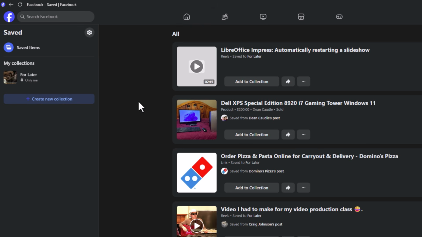And then in the center pane, you can scroll down through your saved items, and all your saved items will be in this area here. You just scroll down through it. That is how to find your saved items on Facebook.